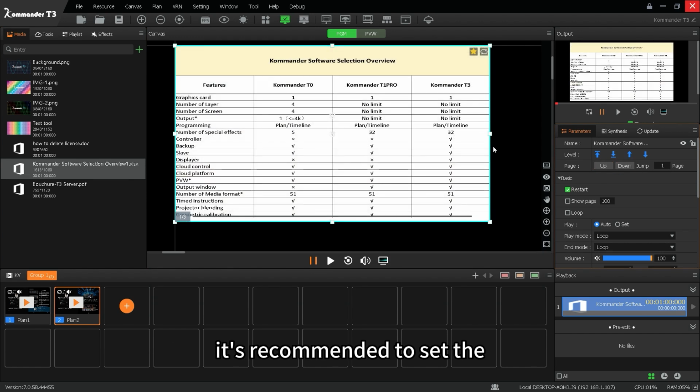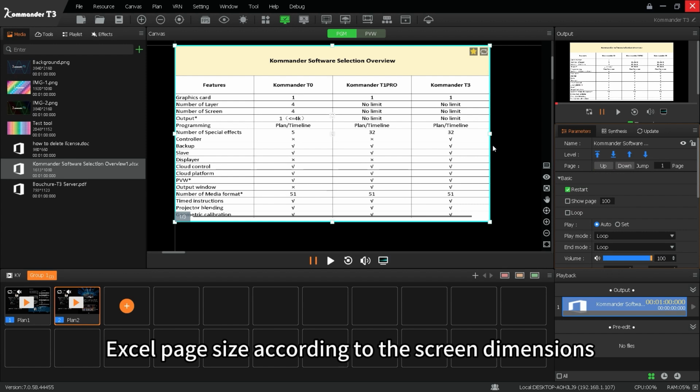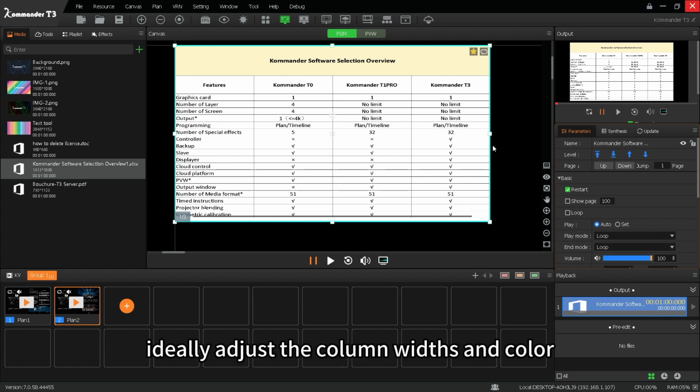It's recommended to set the Excel page size according to the screen dimensions. Ideally, adjust the column widths and color styles in Excel based on the screen size.